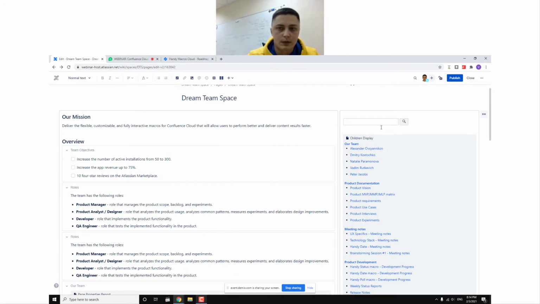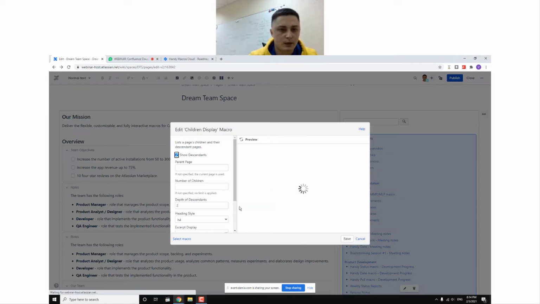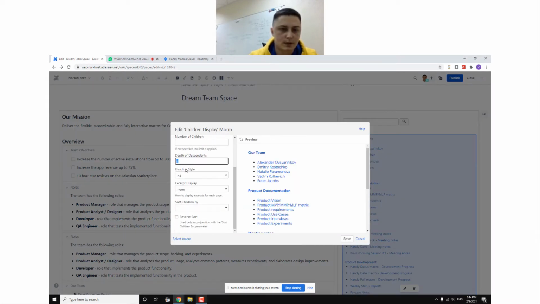To the right side of the page, here we have the search macro, which allows us to search for specific pages within the space. And of course, we have the children display macro just to better show the top level pages. We are using here the depth of descendants as 2 and heading style as 4. So in this case, we'll see just the main pages as outstanding.